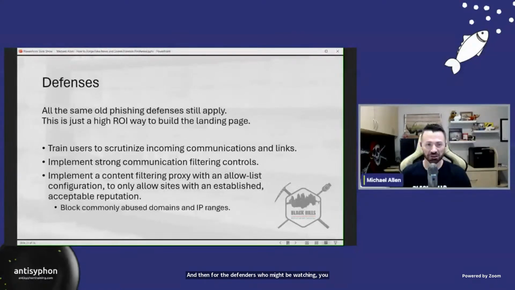And then for the defenders who might be watching, I wanted to have something here for you too. So I'll quickly touch on the defenses against this. Honestly, this is the same old regular phishing that we've been doing forever. So all the same old phishing defenses still apply. This is just a really high return method for us as attackers to create the landing page and get it done in a reasonable amount of time, and to provide more time in a red team exercise for us to do more attacks, so that we spend one day building the landing page instead of 3 or 5 or whatever it may be, especially in the case of one we have to translate into Spanish.